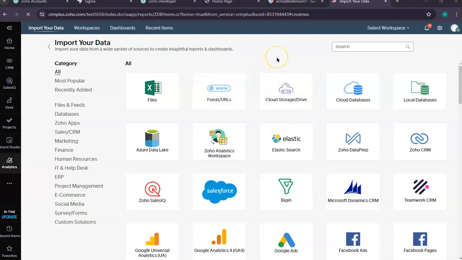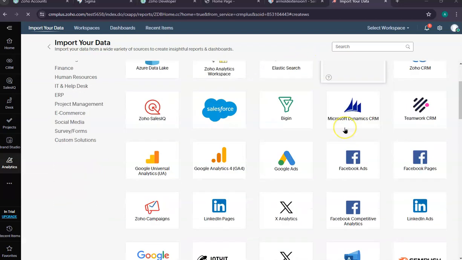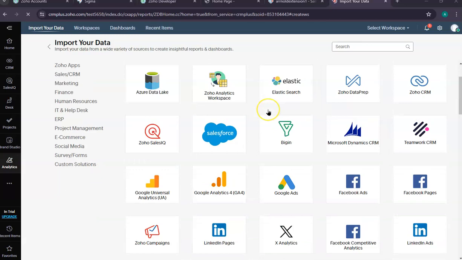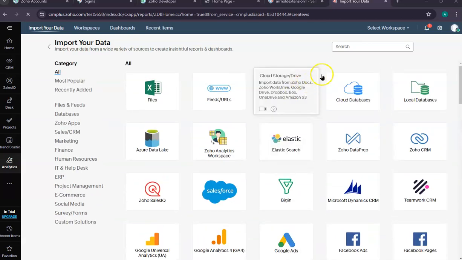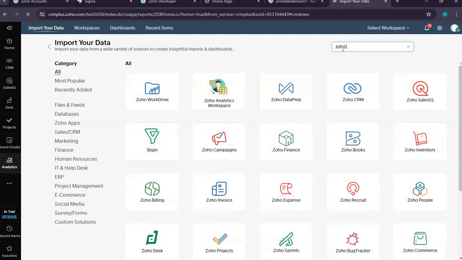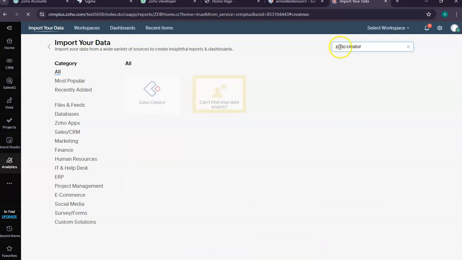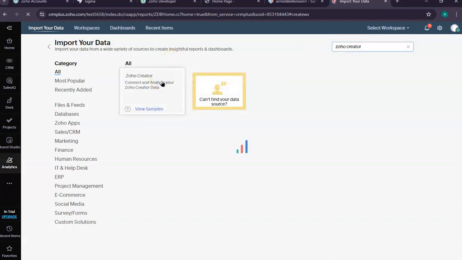And today we're going to import or create a data source from different applications. Now there are various available applications that are connected with Zoho Analytics, but for today we're going to select a data source from another application from Zoho. It's the Zoho Creator, where different applications are made, and we will now go inside the Zoho Creator.